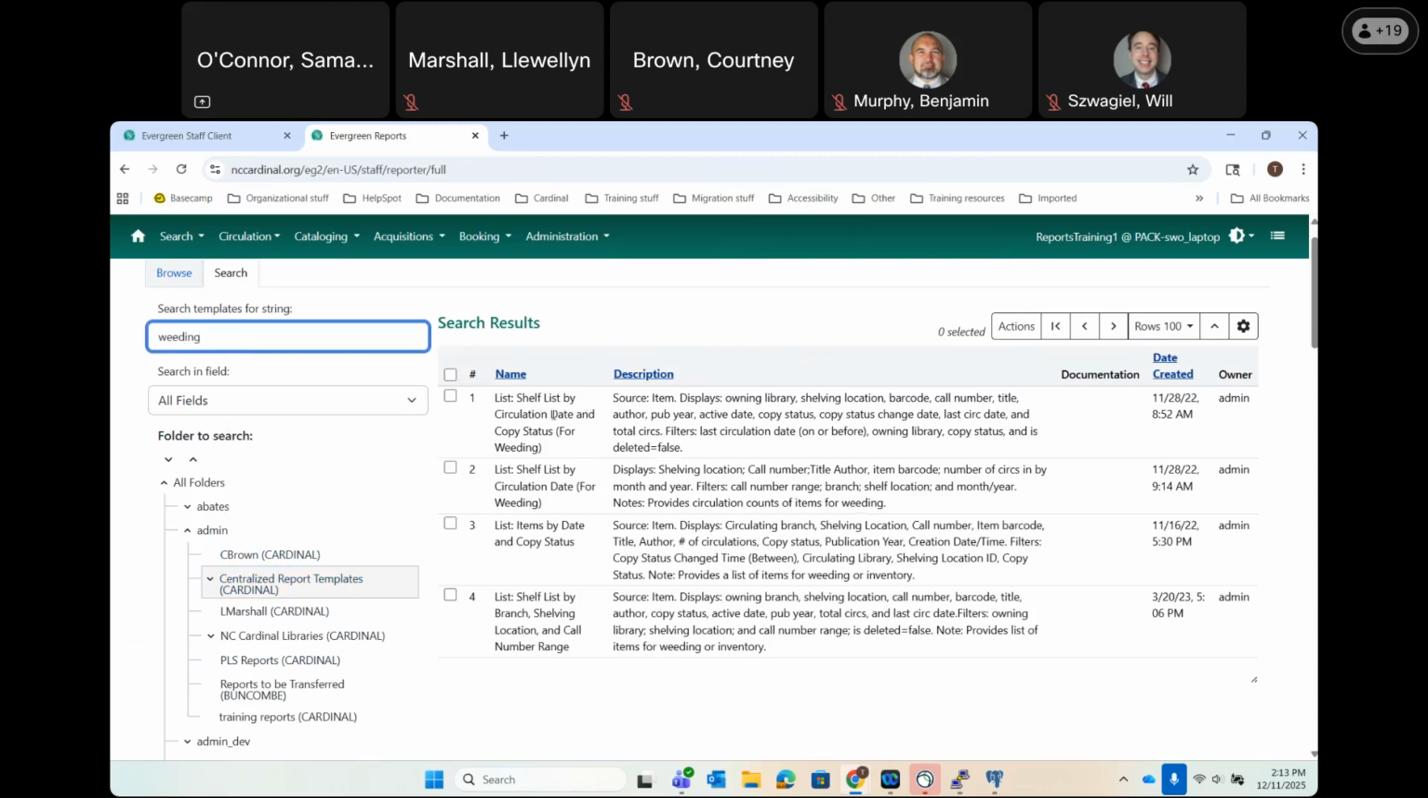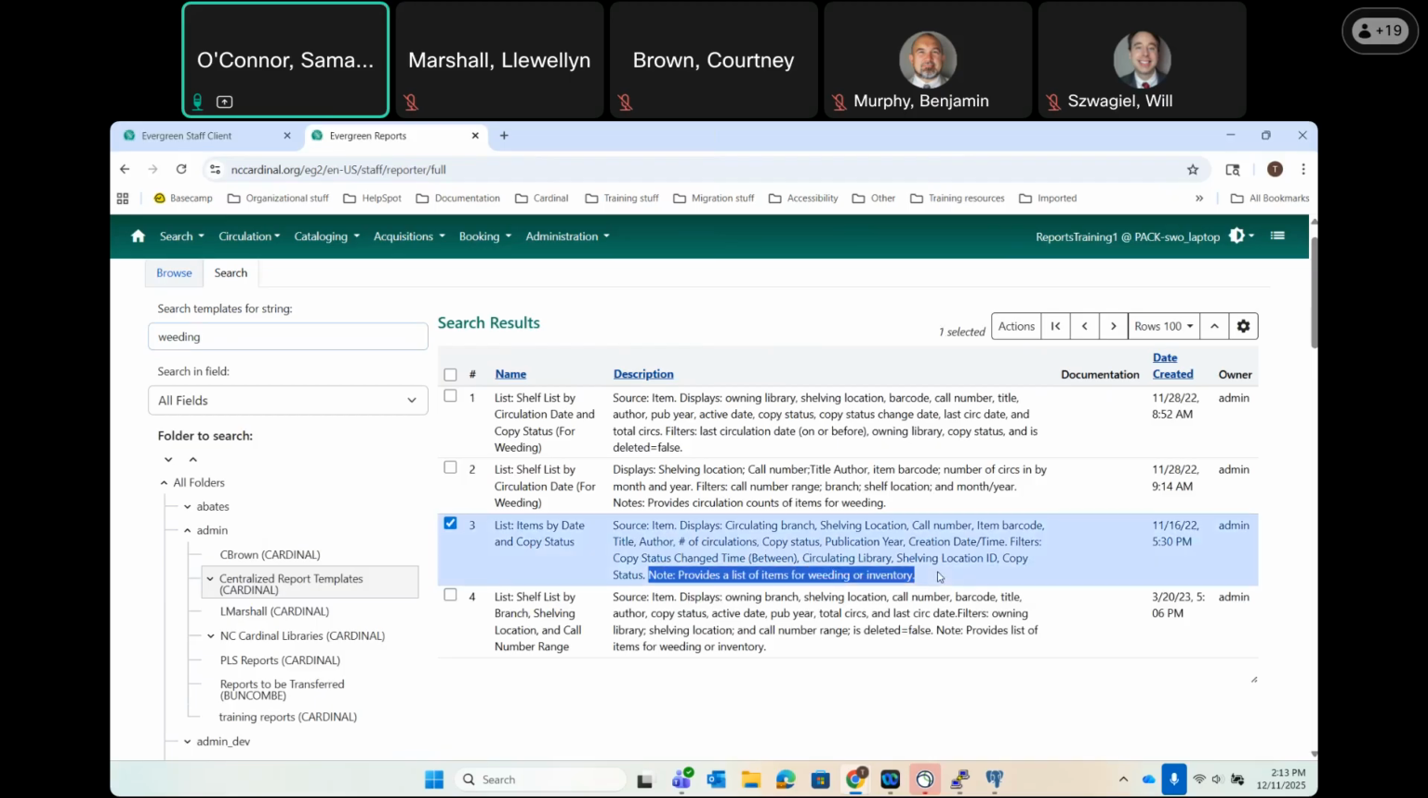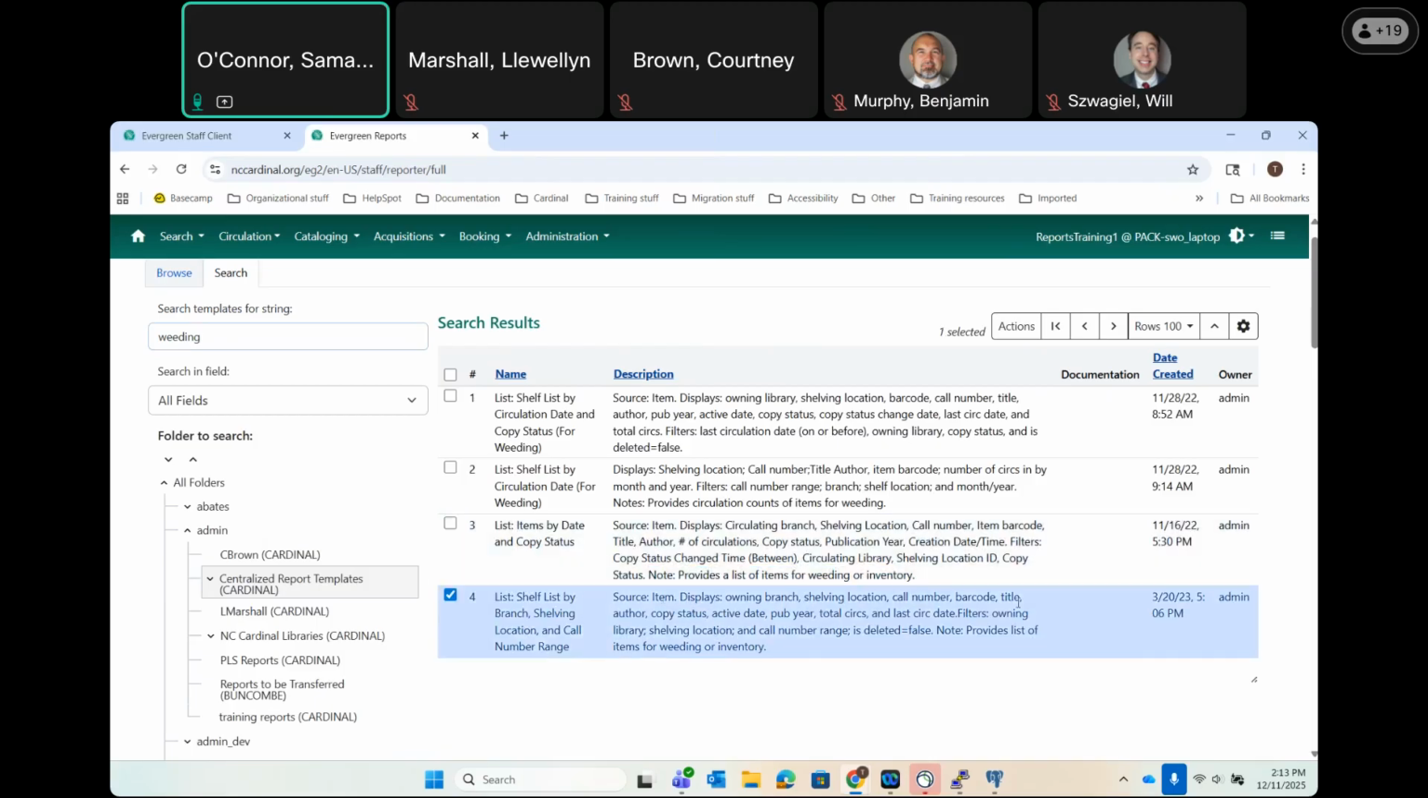So I have this shelf list by circulation date and copy status specifically called out as being for weeding, as well as a shelf list by circulation date, so no copy status. I also have an items by date and copy status, and if we look over here in the description, there's a note that says provides a list of items for weeding or inventory. And the same with this last one. There's again a note that provides a list of items for weeding or inventory. So I have 4 different options to choose from based on this search for a weeding report.